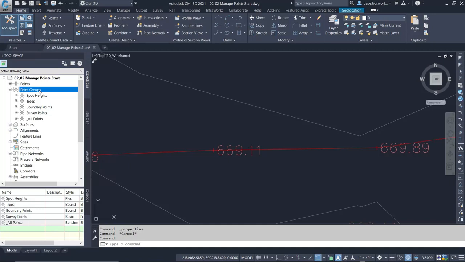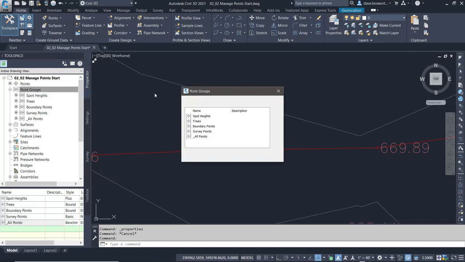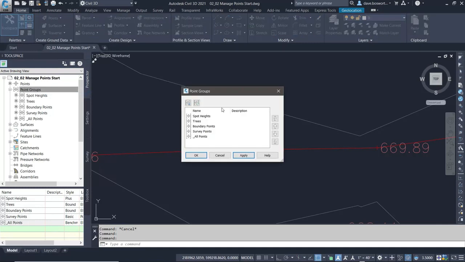In Prospector, select the Point Groups collection, right-click and choose Properties. The Point Groups tab shows a list of the point groups, indicating their hierarchy. Since Spot Heights is at the top of the list, any point in the Spot Heights point group will be displayed using that group's properties, even if it also belongs to another point group.